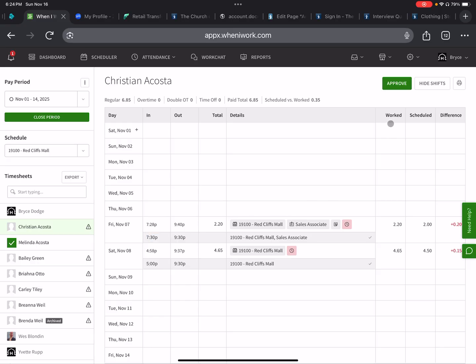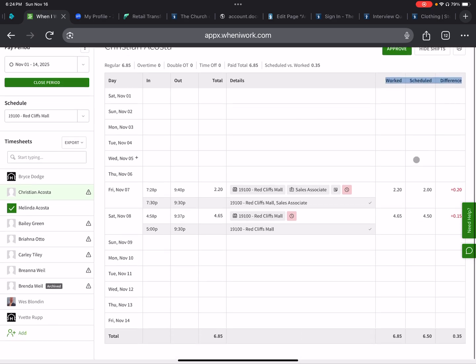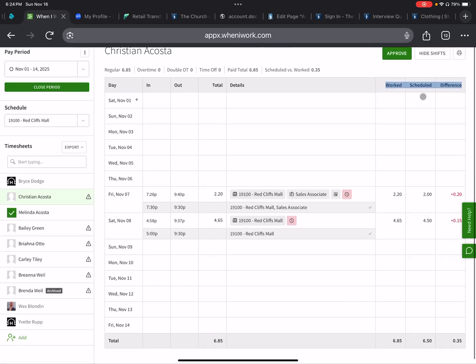Over here on the right, I have the scheduled hours versus the worked hours and then the difference. So this is what I quickly glance at to see if there are any big discrepancies. He was scheduled for 2 hours. He worked 2.2. So I have a difference of plus 0.2, which is not a lot. Next day, I have a difference of 0.15. That's perfectly normal. You'll see a lot of 0.2s, 0.3s up or down, and that's perfectly normal.